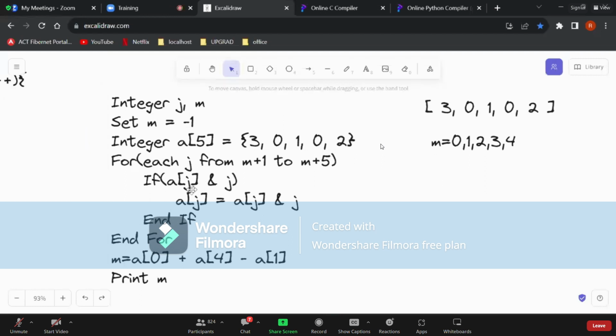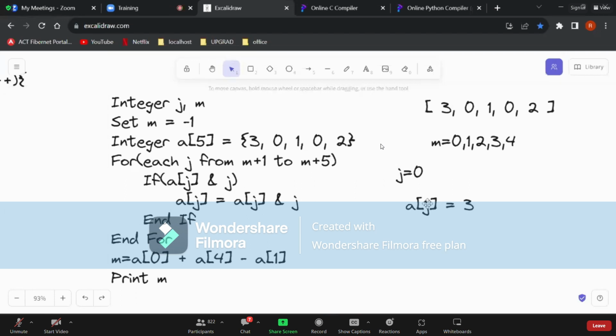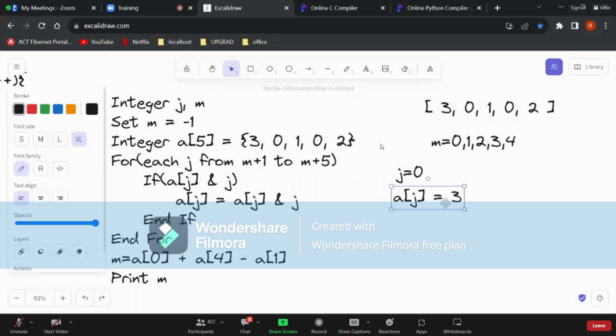Clear? Here, for each iteration, you're performing this a of j and j. Okay, so let's take j equal to 0 for the first time. In that case, a of j will be 3. Yes, if j equal to 0, a of j will be 3. Agreed? Okay, and you're performing AND between them. So 0 and 3 means output is 0.